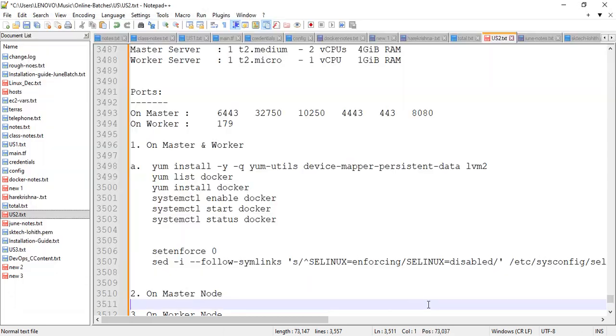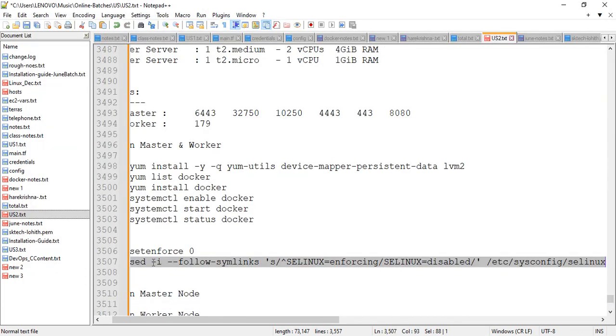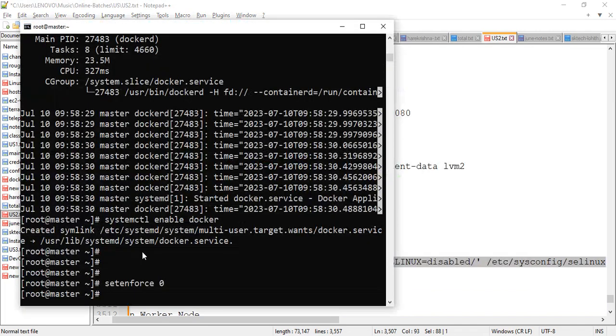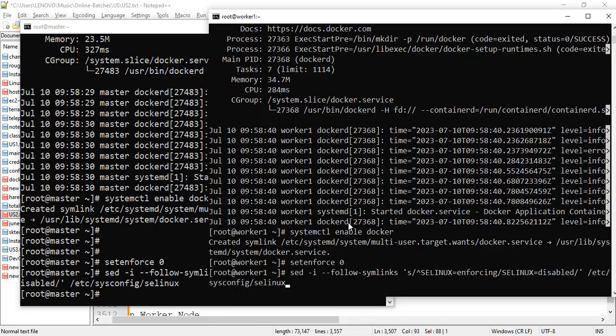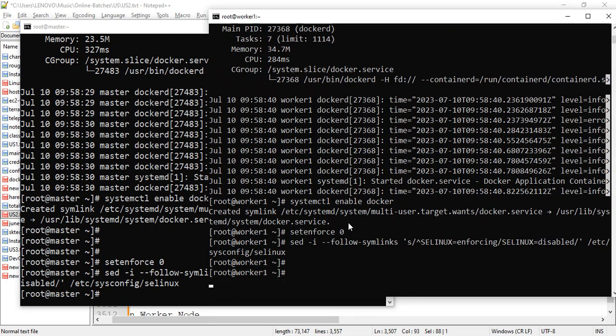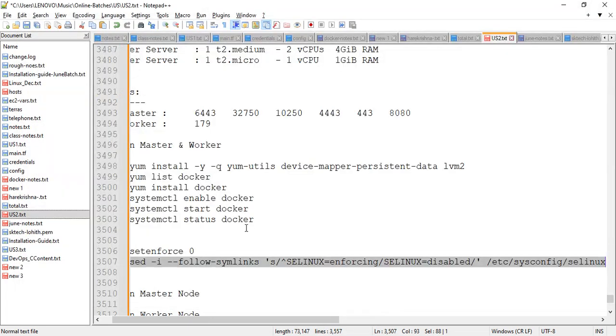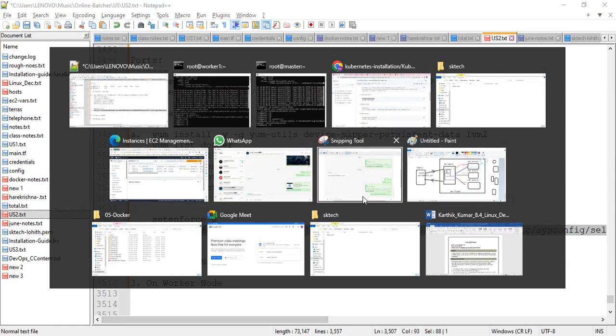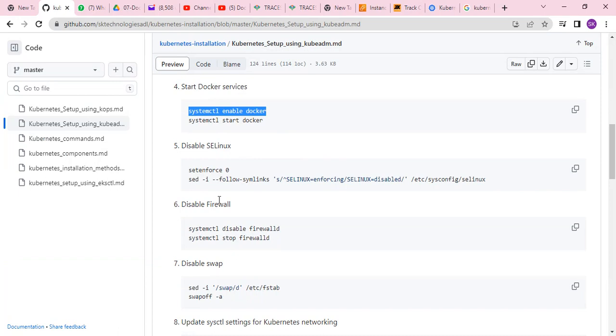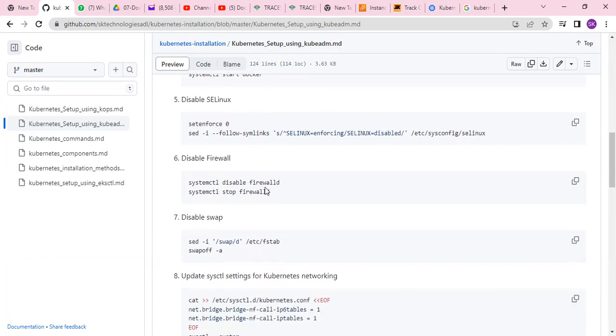Fine. Now another command, this is for disabling the SELINUX, guys. Master server done, worker server done. Fine. Now let me again go to my browser. This is done, this is done, and the firewall also needs to be disabled, guys.